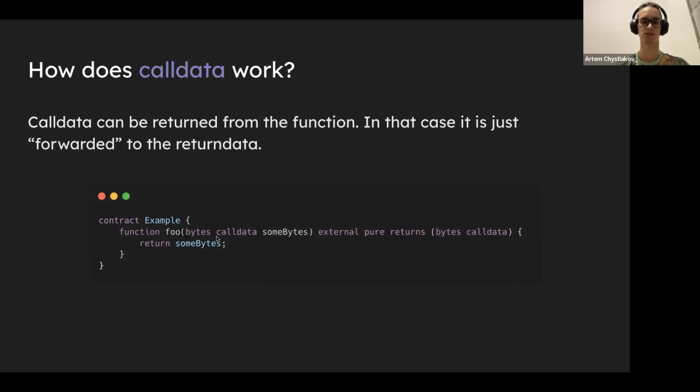To use the call data field, you have to use the modifier calldata instead of memory. And in that case, those bytes will be used directly from call data. And here I'm just returning these bytes, which is kind of weird to see call data returned from the function, but it is valid Solidity, and it's just a tiny optimization. But yeah, it's pretty much useless code.